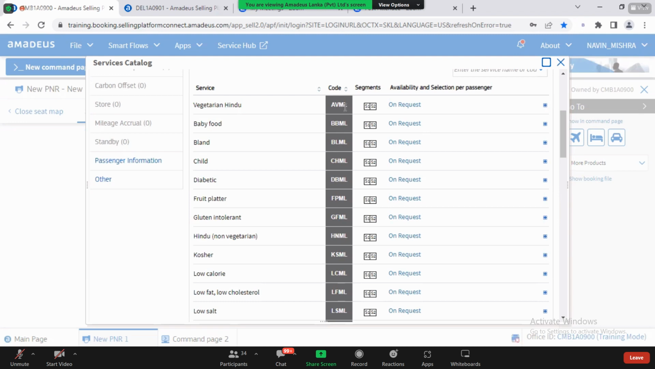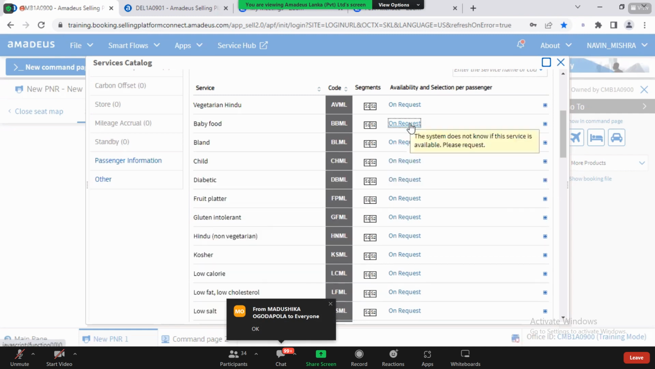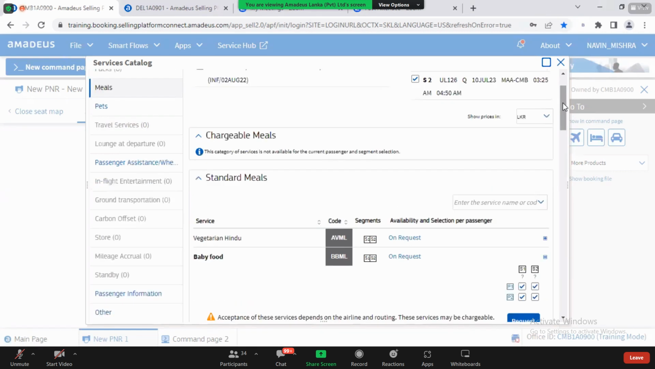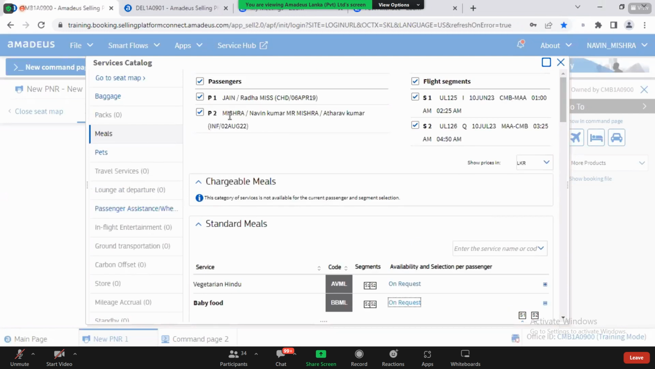Okay. Is that clear? Suppose I am looking for a baby food because there is an infant. So what I'll do, I click on that request. Now see the baby food. So tell me which one is the baby associated. That means passenger number 2 is the baby.